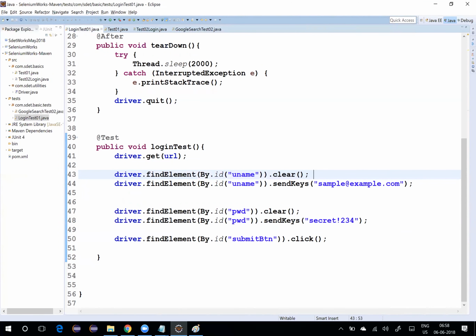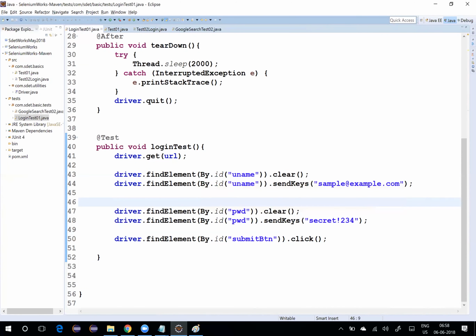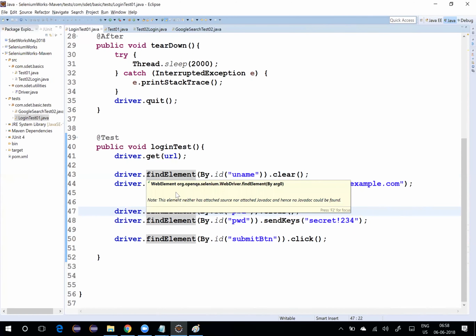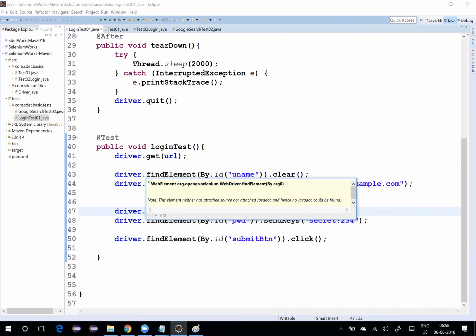Here, if you just take out only this part, what is highlighted, we call it locators. Now, this locator will be wrapped inside find element. So now I'm trying to find an element. Let's hover on top of the find element. You see here, find element comes from org.openqa.selenium.WebDriver, find element by some class or some locator.